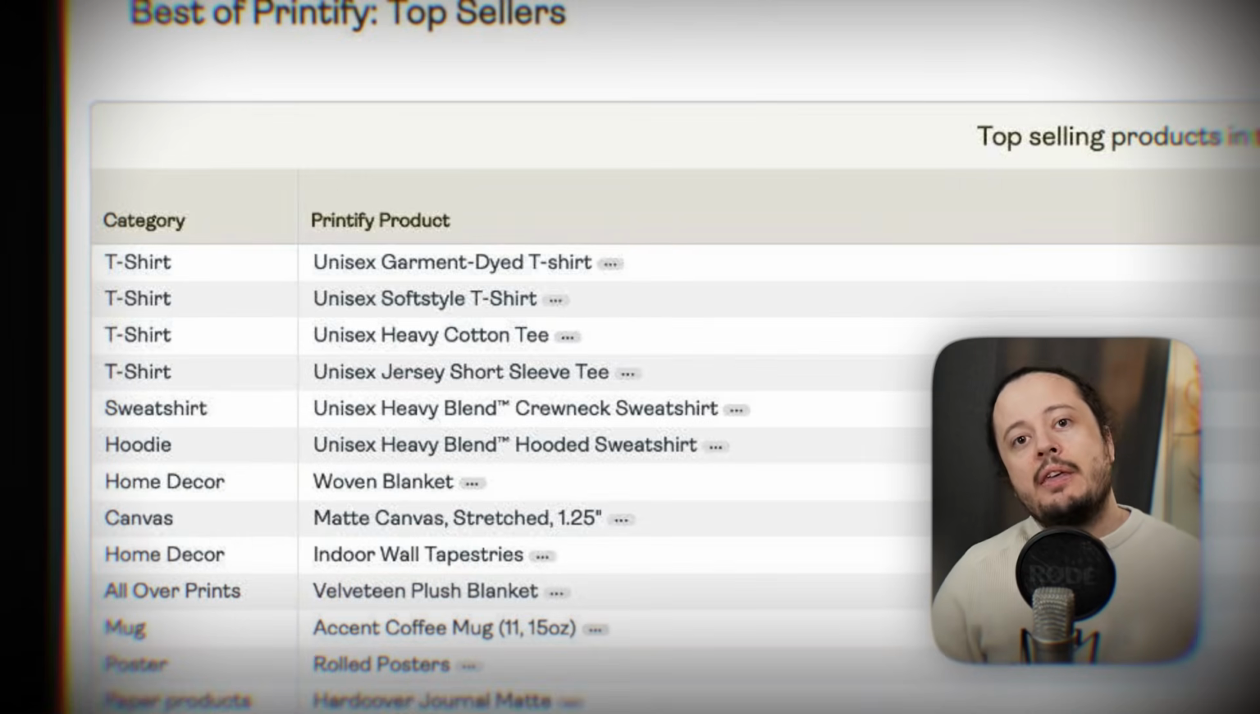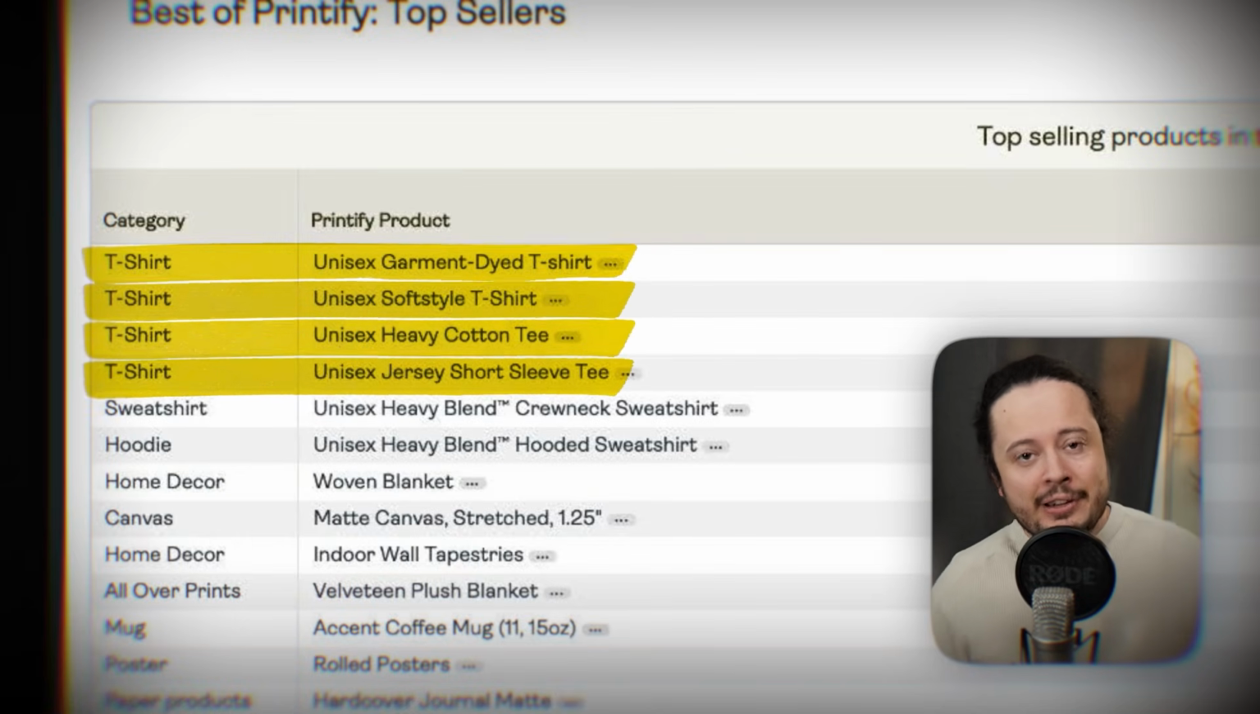As you can see here, the top 4 most popular items to sell on Printify are just t-shirts, and it's honestly been like that for years. Now I'm gonna show you how to actually sell them.